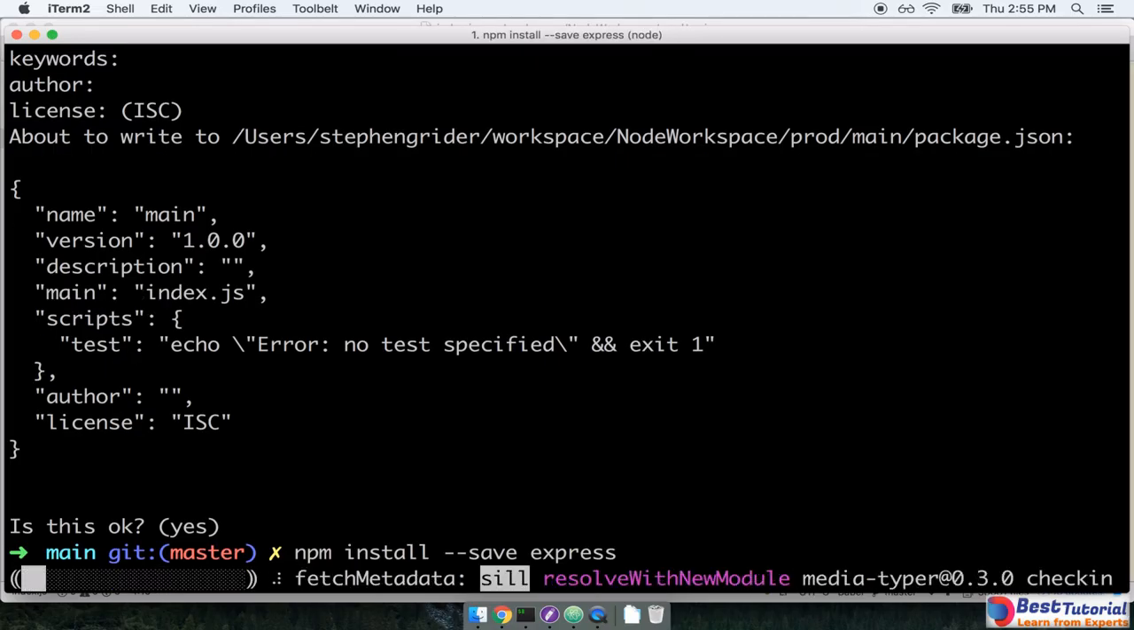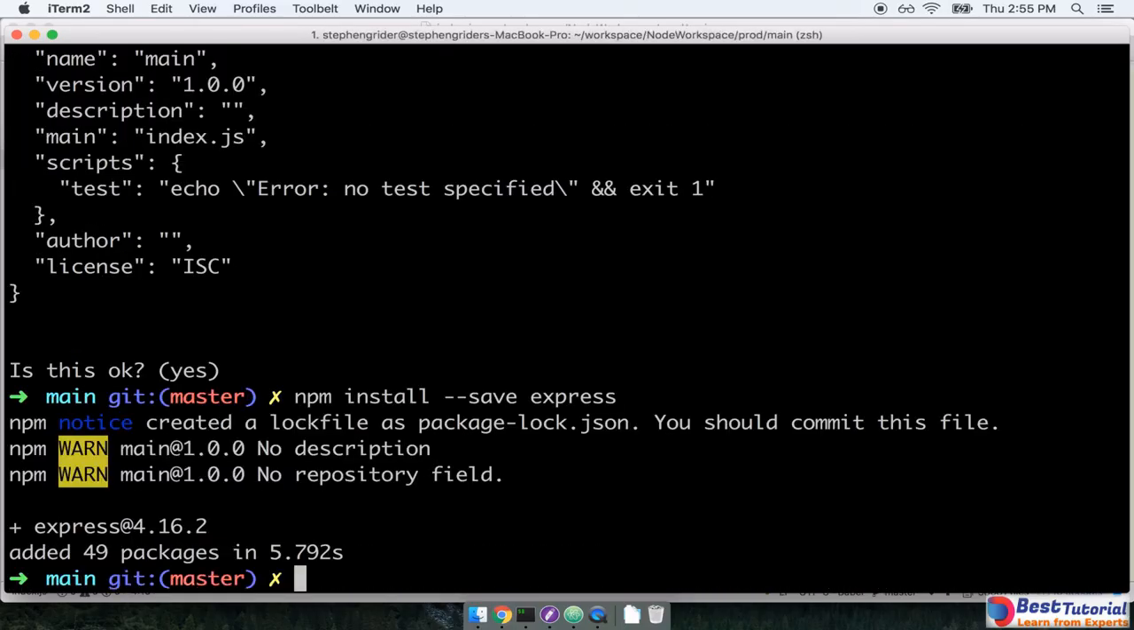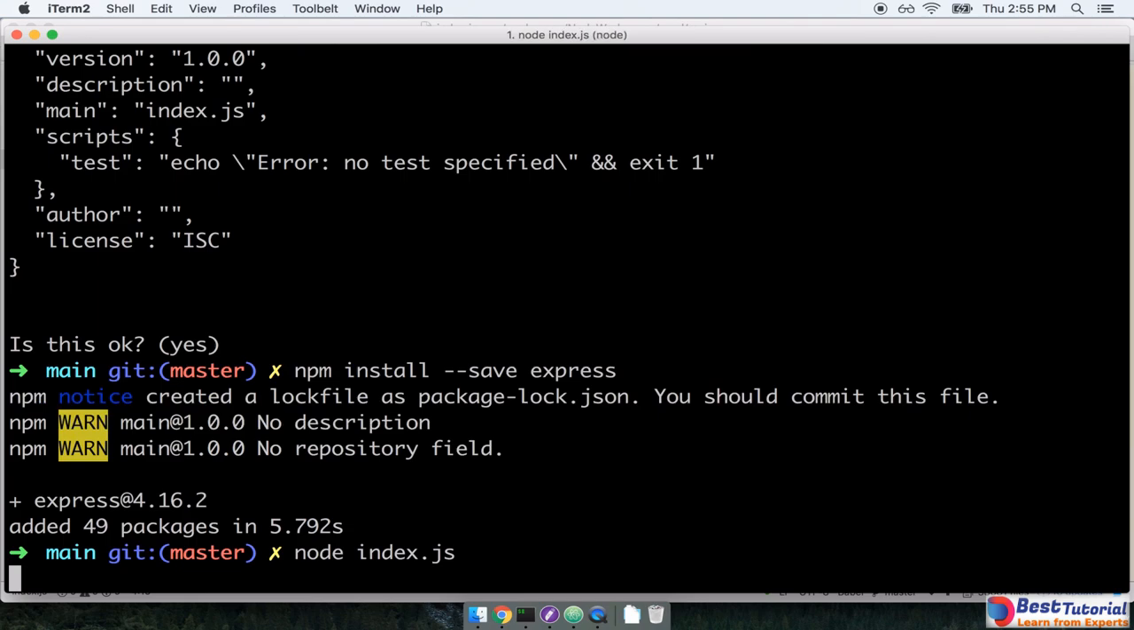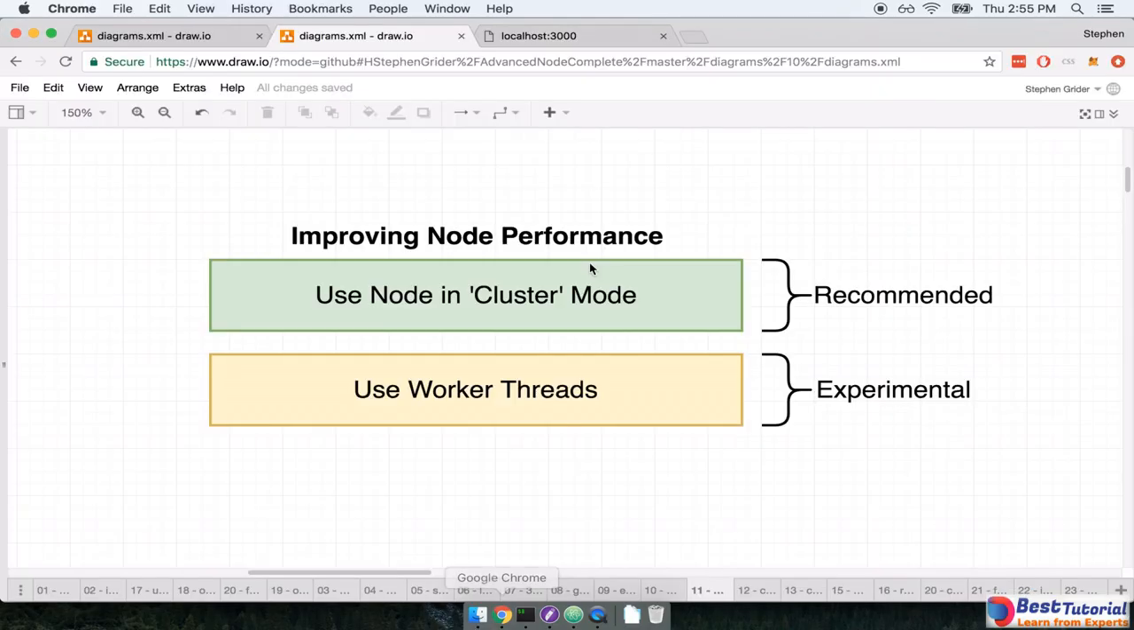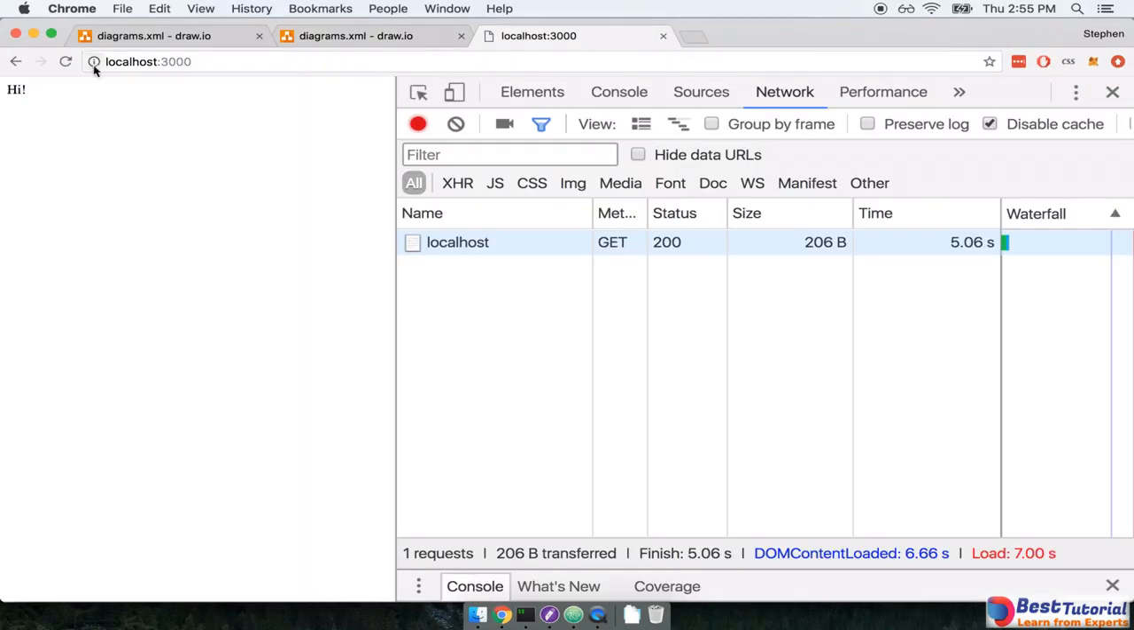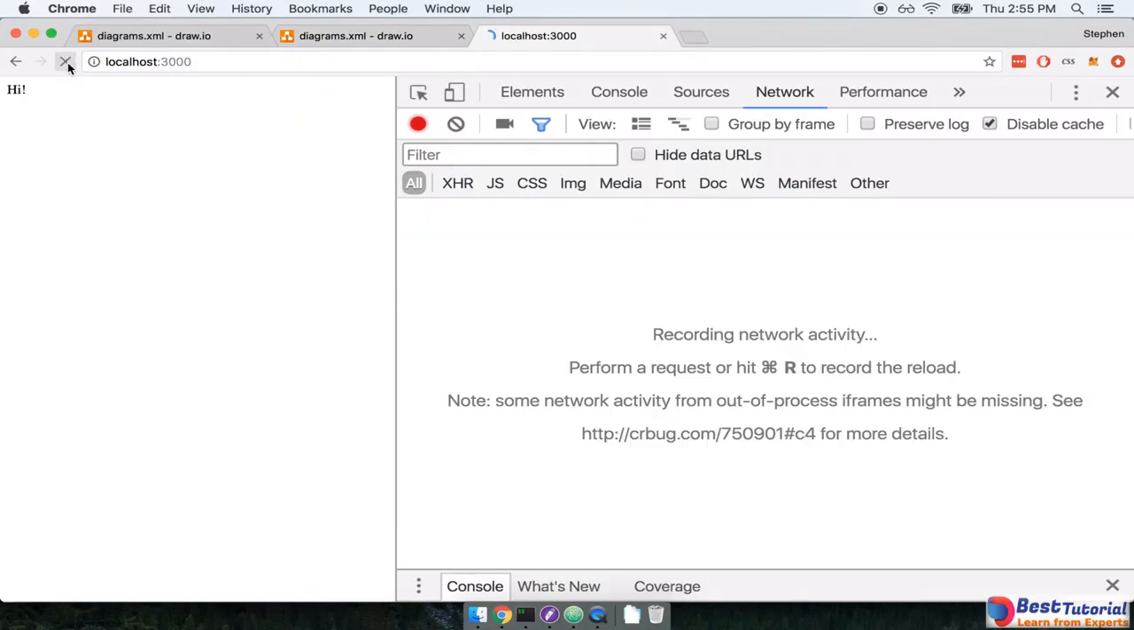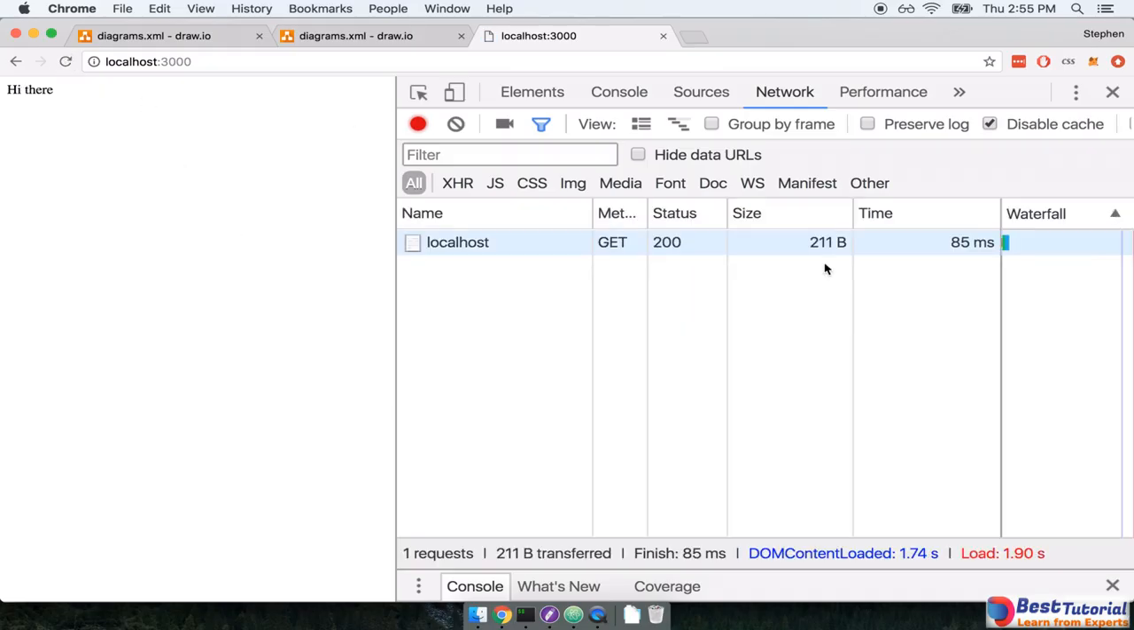Now this is going to take just a moment, so I'm going to let the installation finish, and then I'm going to start the server up with node index.js. Okay, very quickly, let's flip on over to the browser and just make sure this thing is working. So I'm going to open up a new browser window at localhost:3000, and it looks like everything appears to be working. I see the text 'hi there' appear on the screen.